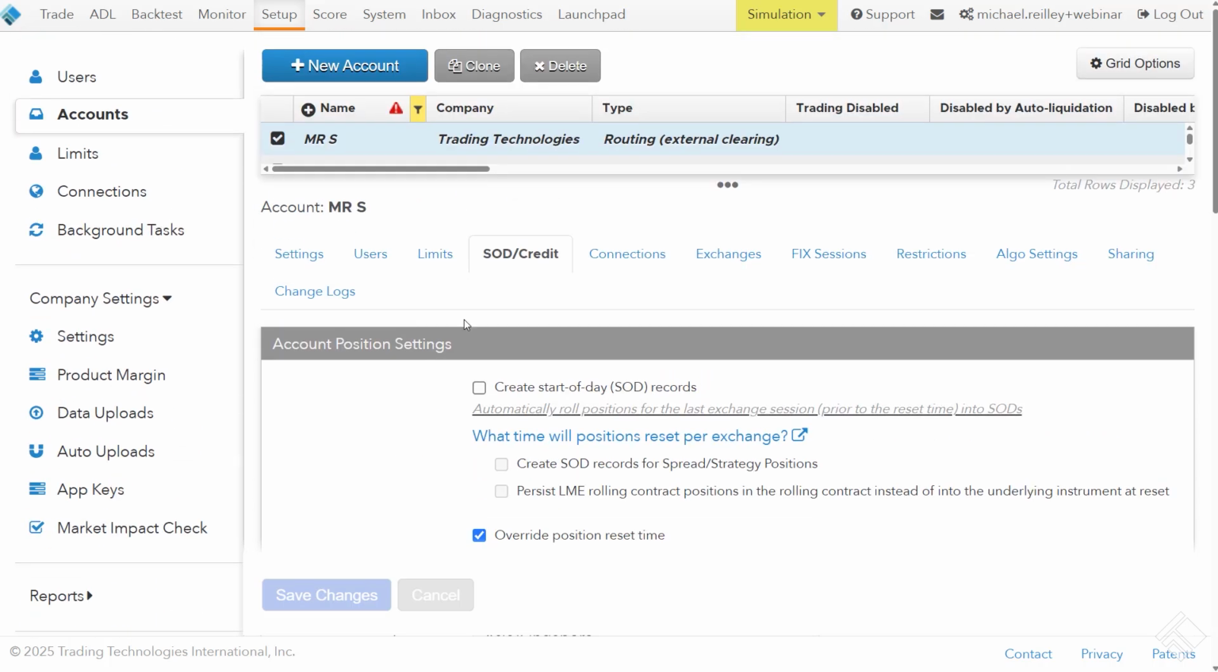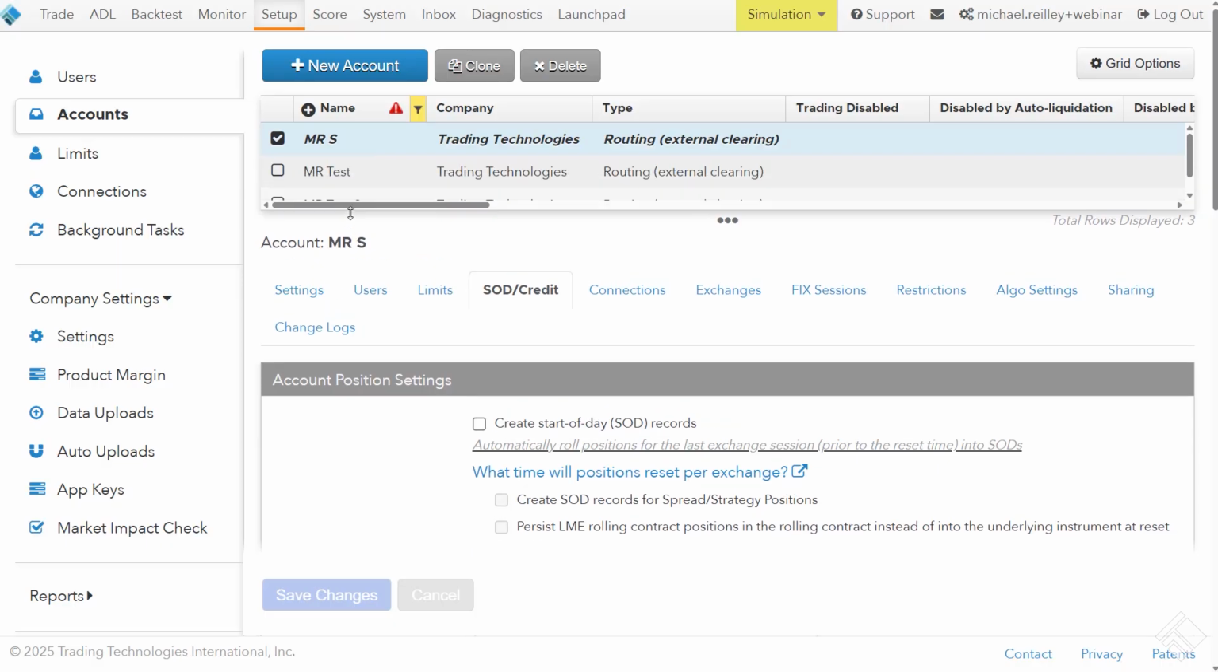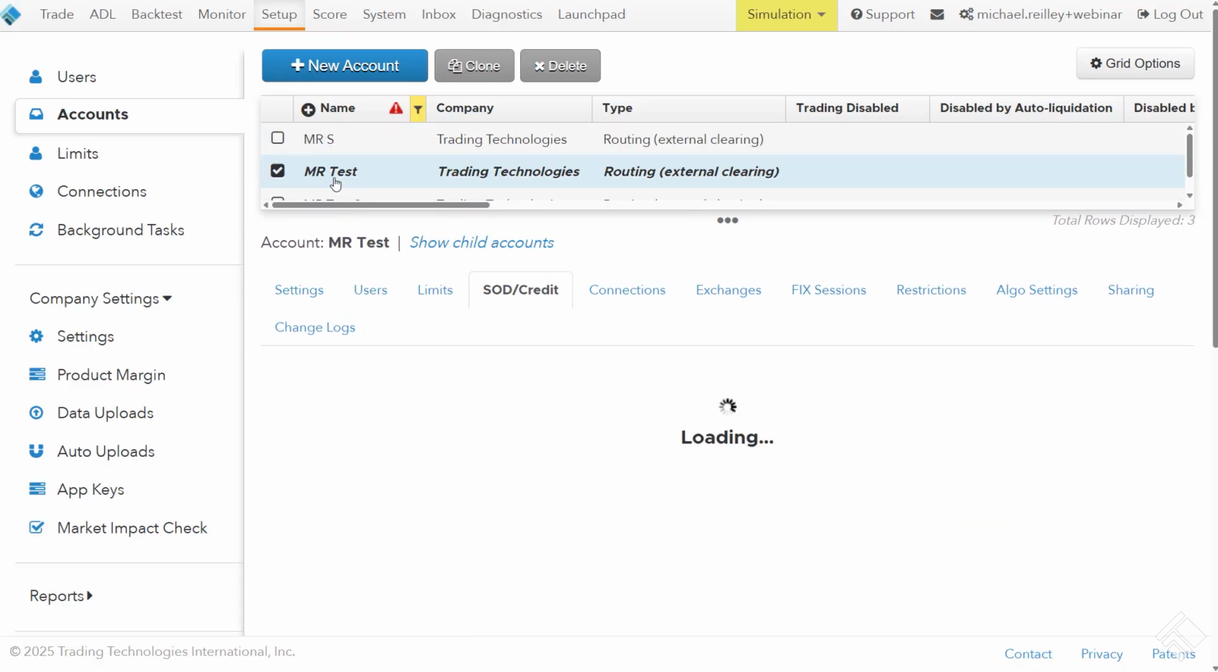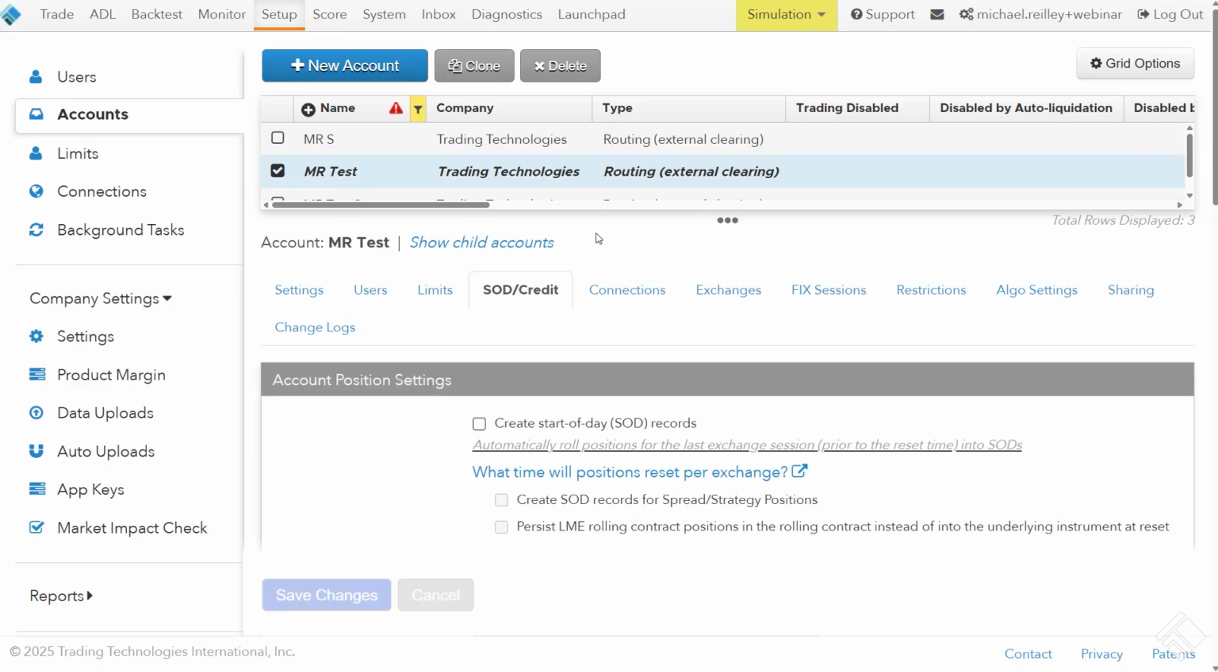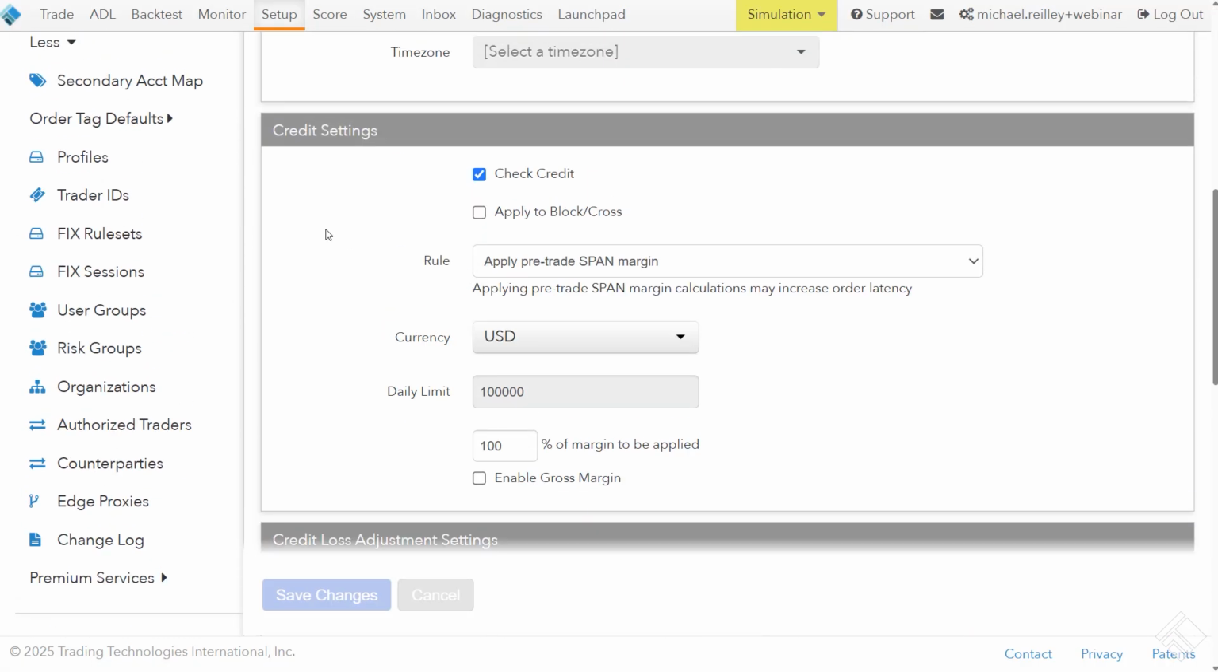Okay, so that is the old school way. If we go back to our other account, the MR Test account, this is the account that we placed trades on a moment ago, and we were able to witness the changes in the balances widget for the various margin calculations. So scrolling down to the same place, credit settings is going to be the area here. Check credit, we have that checked, so everything was going through the proper checks.